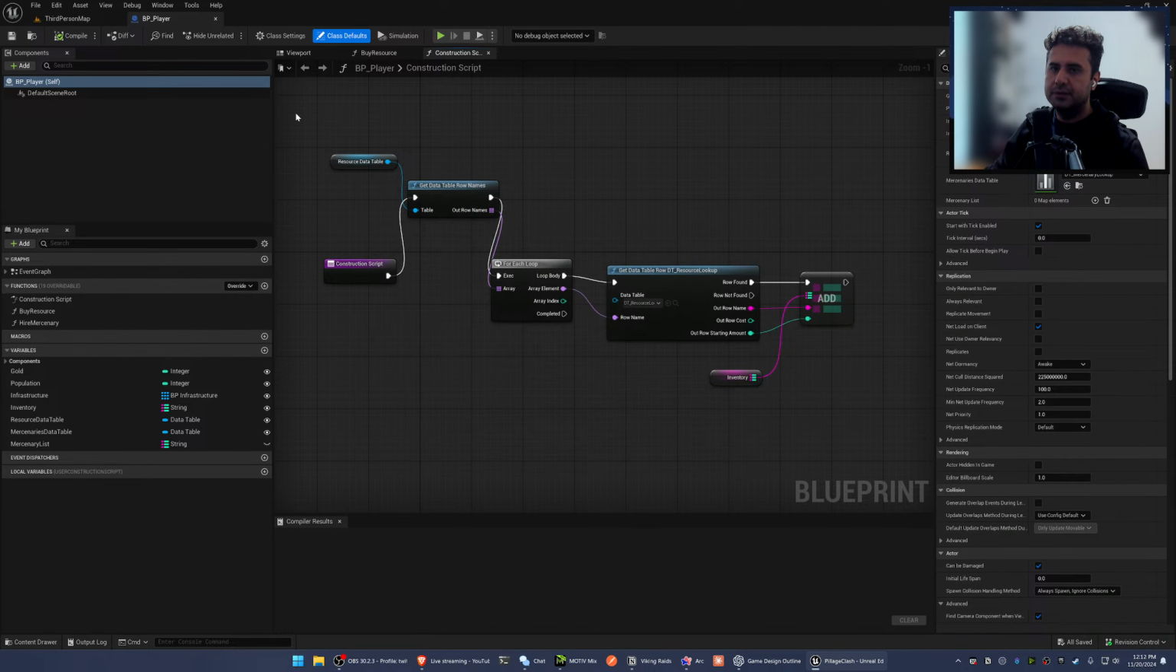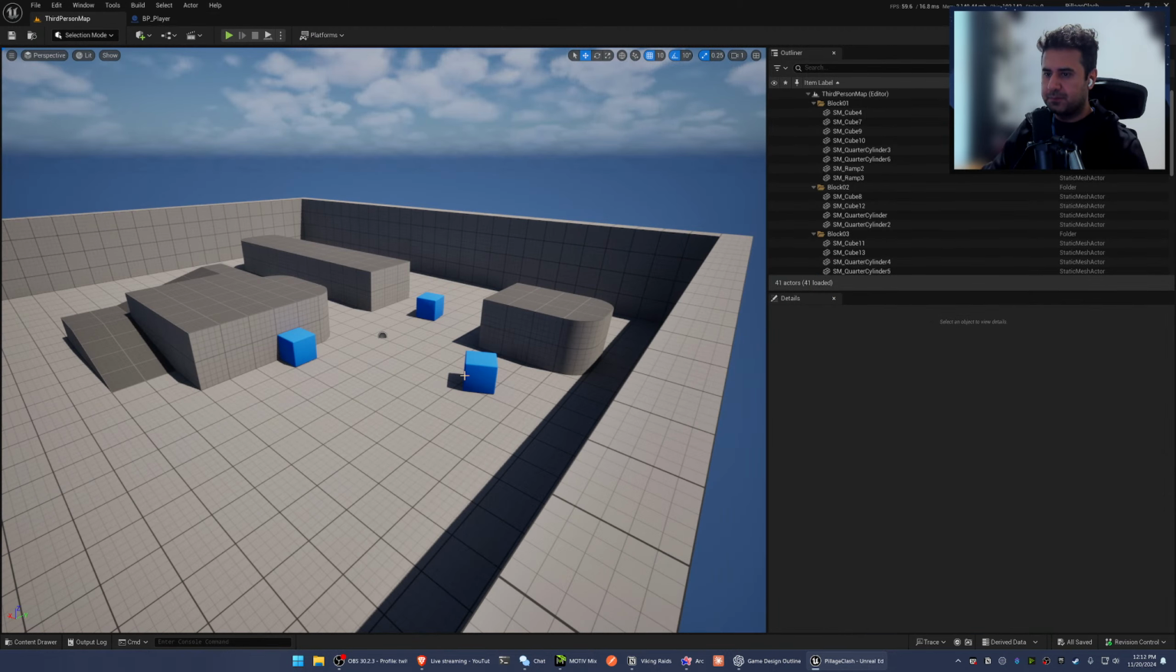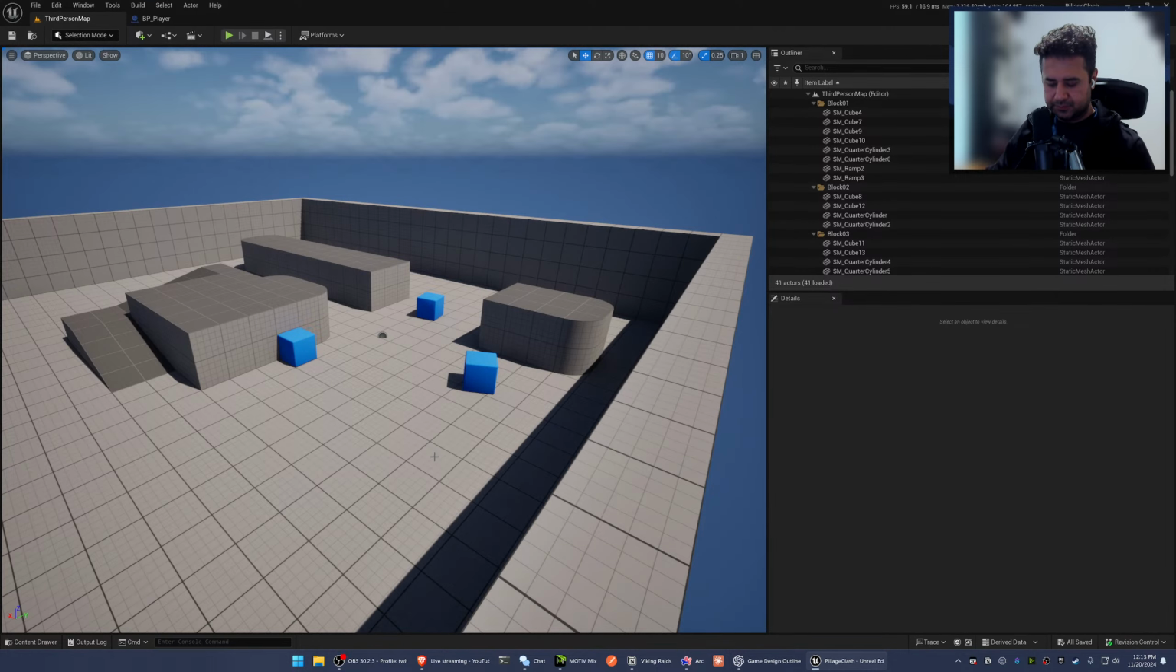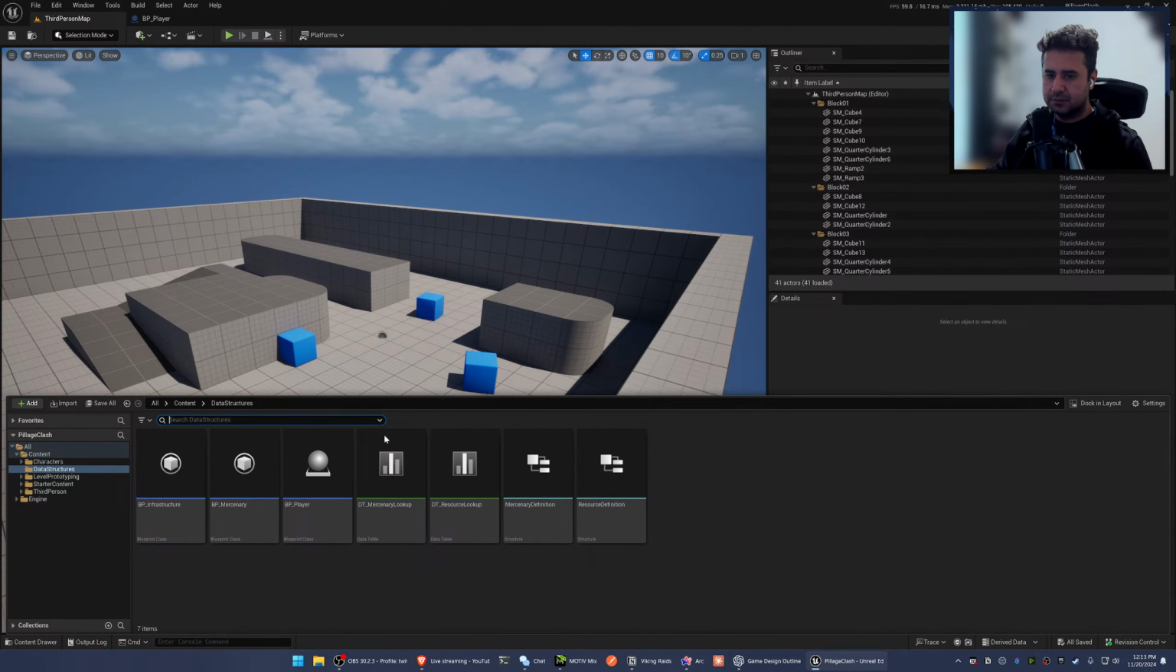Cool. So how do we do this? Now you have implemented the logic to buy resource and hire mercenary. Yes, indeed we did. Create UI elements for testing. We can create a new widget blueprint. So now we are here.